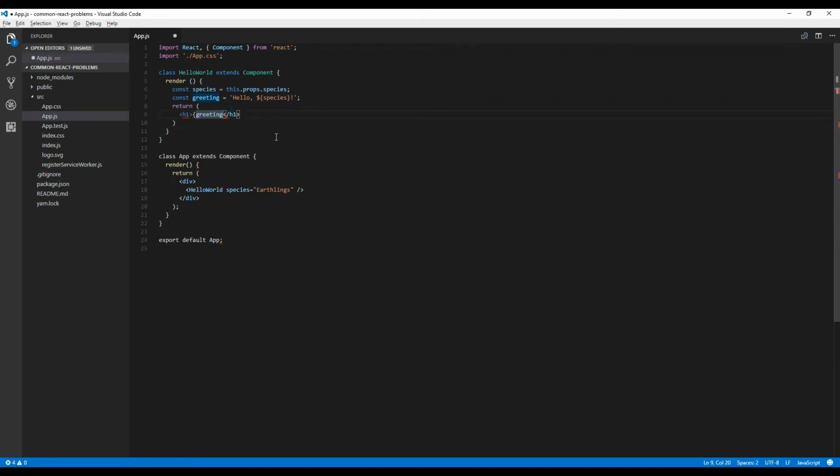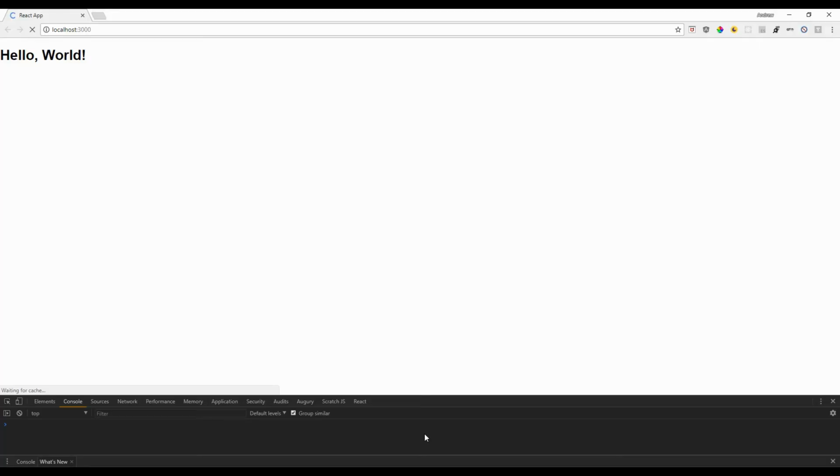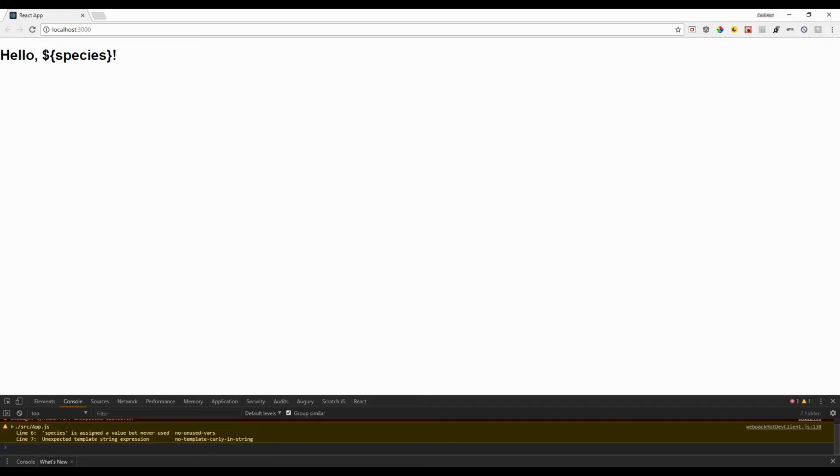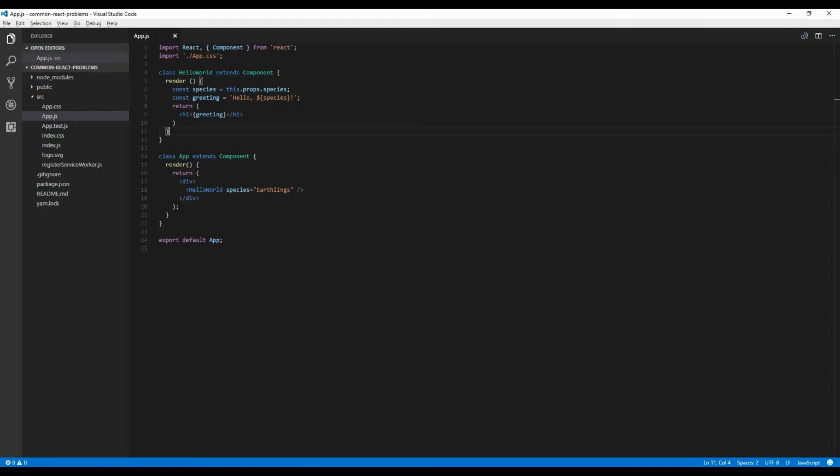Now, make sure I close that. Now keep in mind that I did define this as a regular string with single quotes. I did not use backticks, and I'm trying to interpolate a variable here. So let's see what happens when I save it and go over to the browser. I get hello $species.